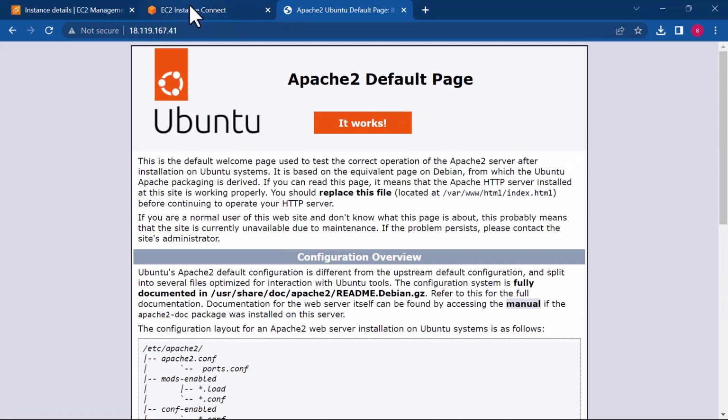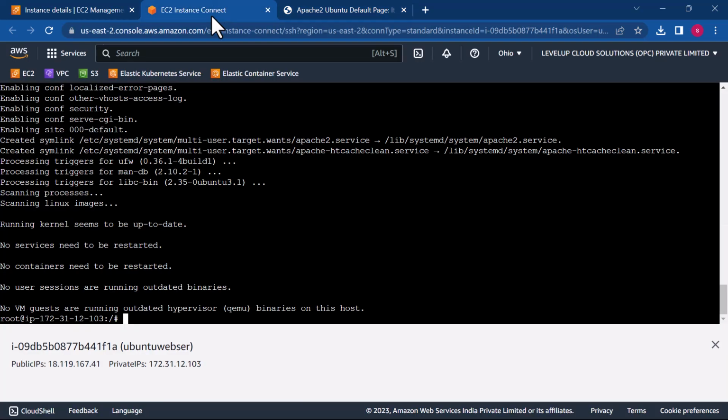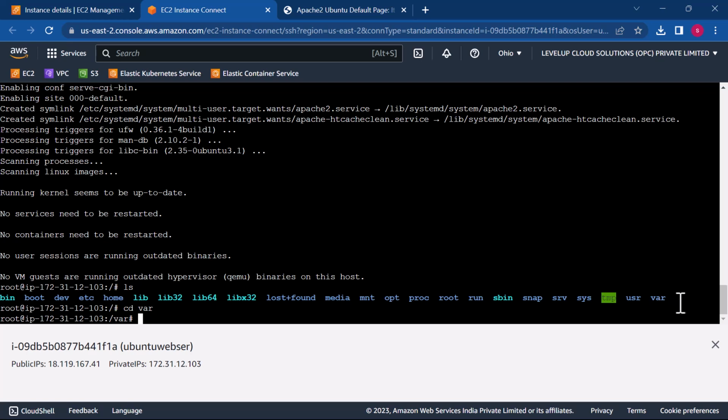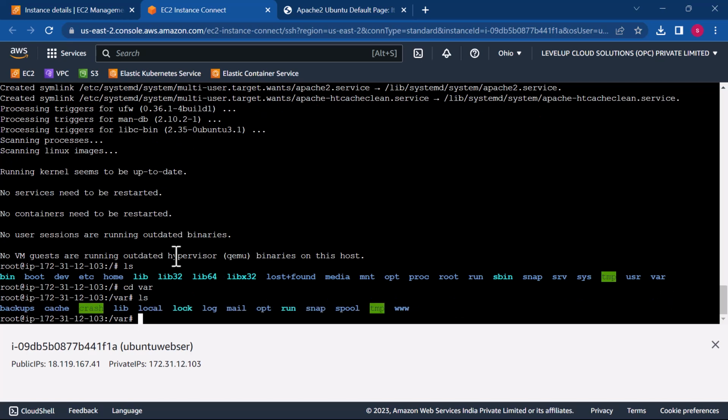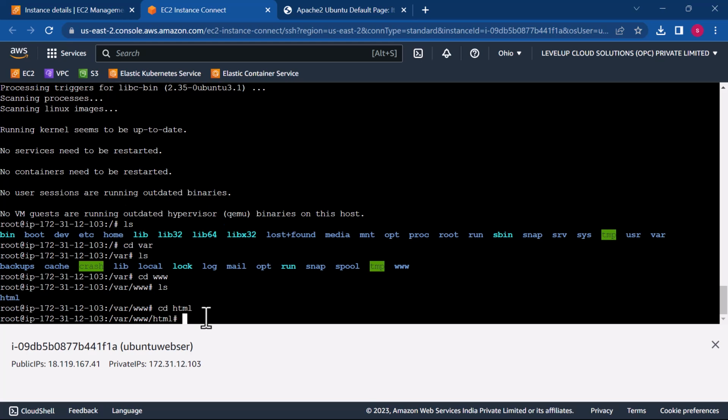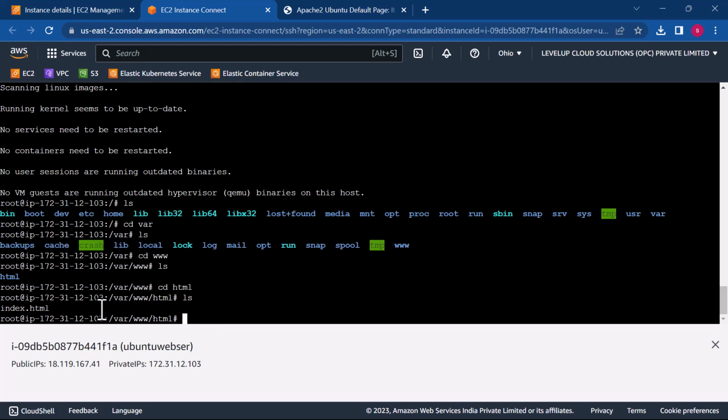So now let us change the default code. Where will the default code be? If I do ls, you'll find some default folders. You see there's a folder called var. Let us enter using cd var. I'm in the folder called var. Let us say ls. After installing this web server, you will see a folder called www. Now go into that, cd www, enter ls. Now you see there is a folder called html. Enter into that folder, html, ls. You will see there's an index.html.